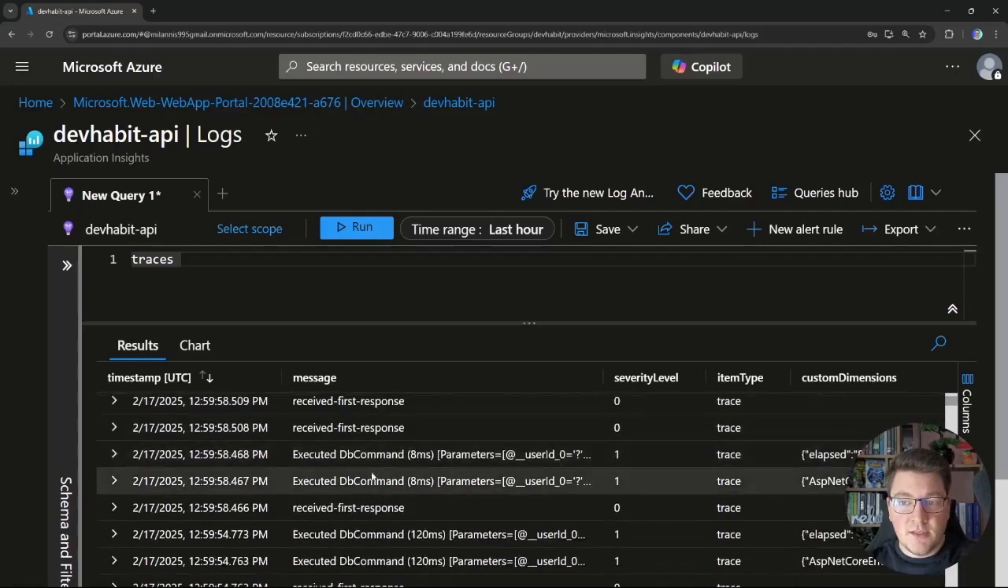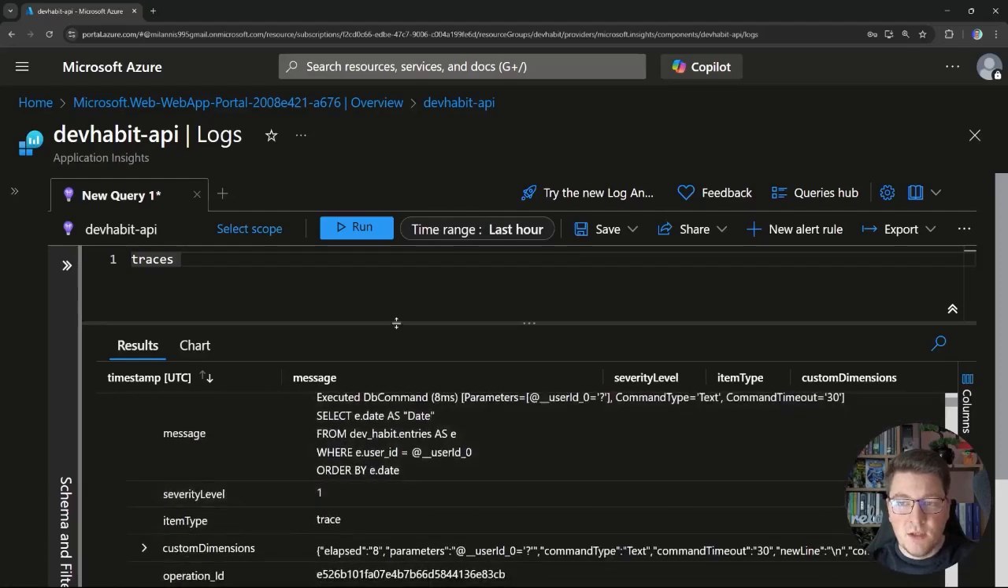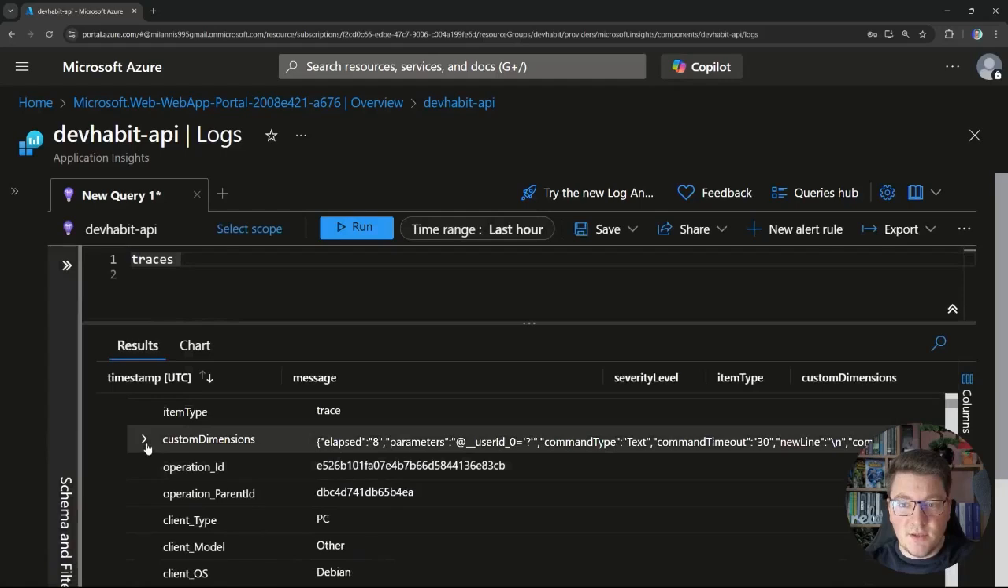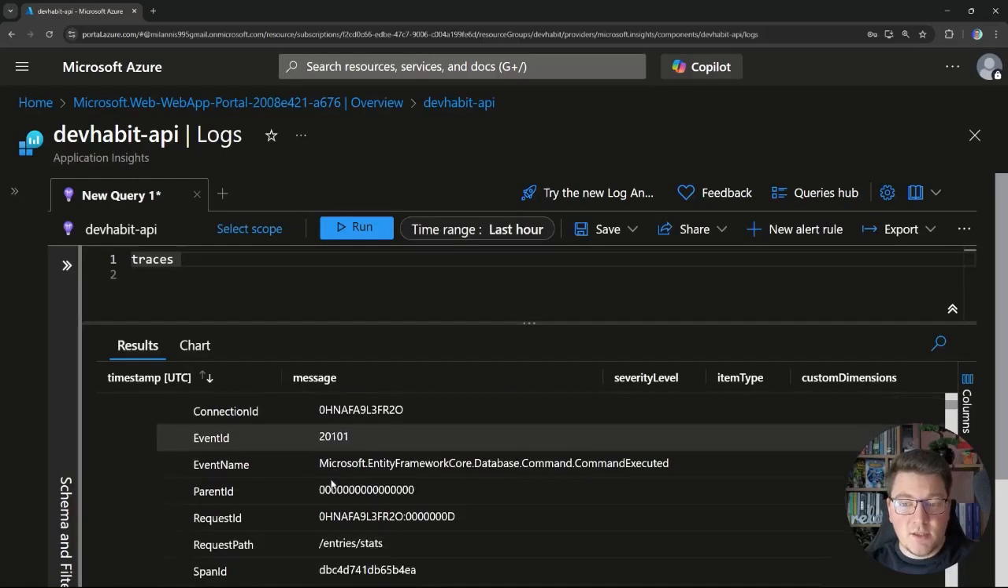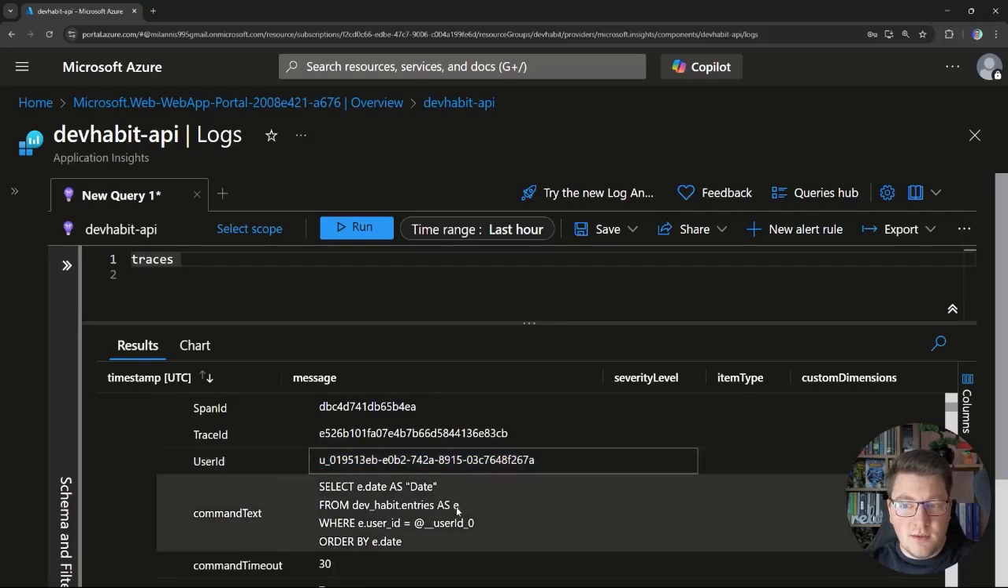So here you can again see the database commands that we are executing on our database. You can drop down a particular trace to see the trace details, and it also contains any custom data that we are including. For example, I'm adding the user identifier of the current user as part of my traces so that I can more easily debug problems if I run into them.